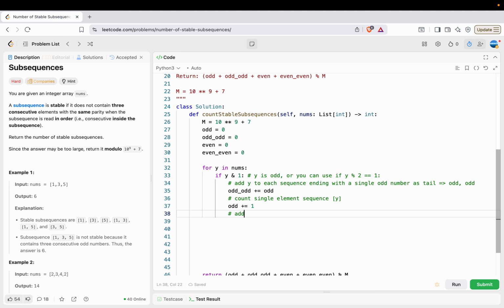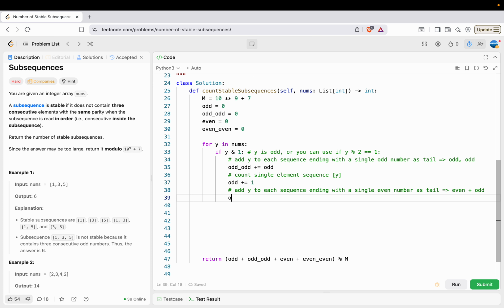And then we can add this y to each sequence ending with a single even number as tail. So now we get even, odd, right? So this case corresponds to the number of odd, because you have one single odd, right? So it's going to be incremented by the original count for even.